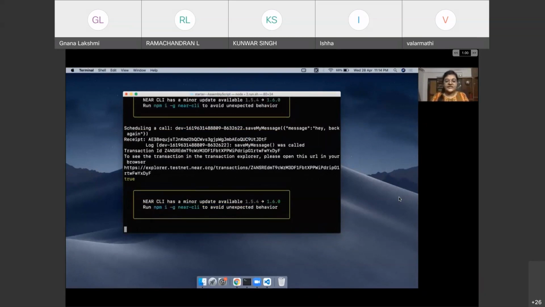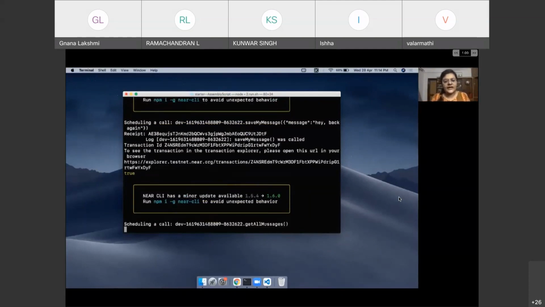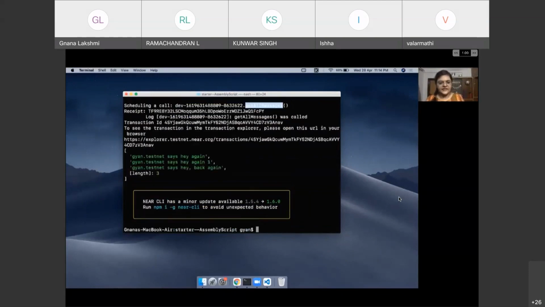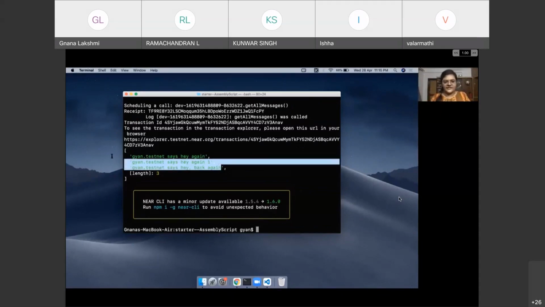Now we have saved 3 messages in the persistent DQ, right? According to our functionality, now we are getting all the messages that are there in the DQ. As you can see, it prints this particular context.sender says, hey again. Gyan.testnet says, hey again one. And the third message as well. So all of our messages we were able to successfully retrieve from the persistent DQ.